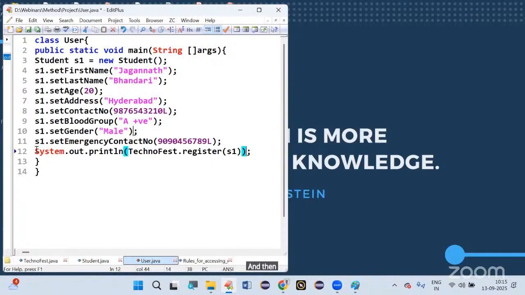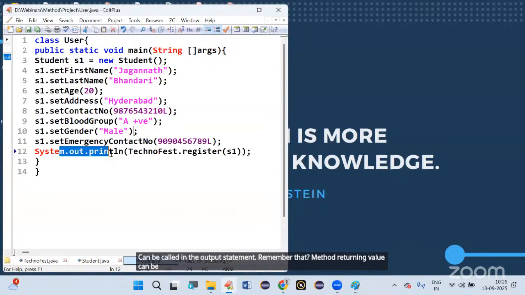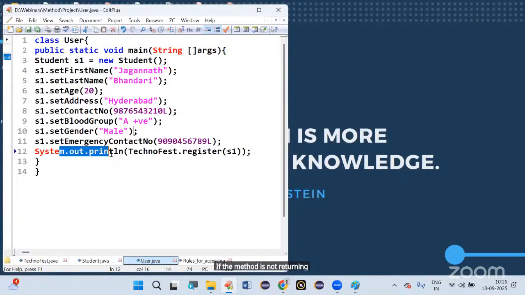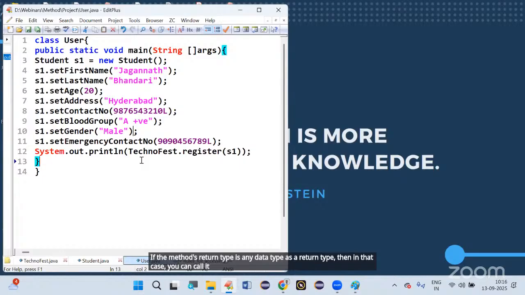And then inside that you call the method. That means a method returning a value can be called in the output statement. Remember that a method returning a value can be called in an output statement. If the method is not returning any value, if the return type of the method is void, then you cannot call it in the output statement. If the method's return type is any data type, then in that case you can call it in the output statement.